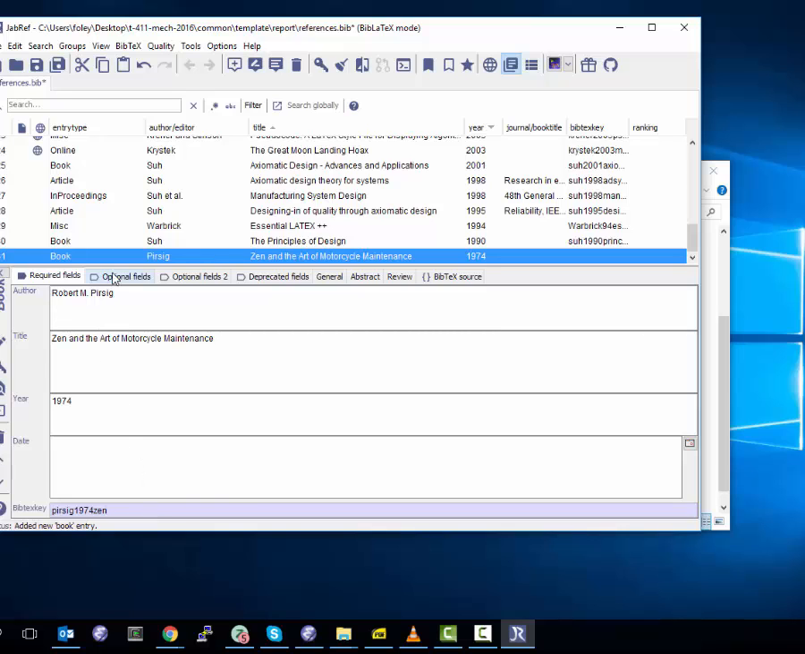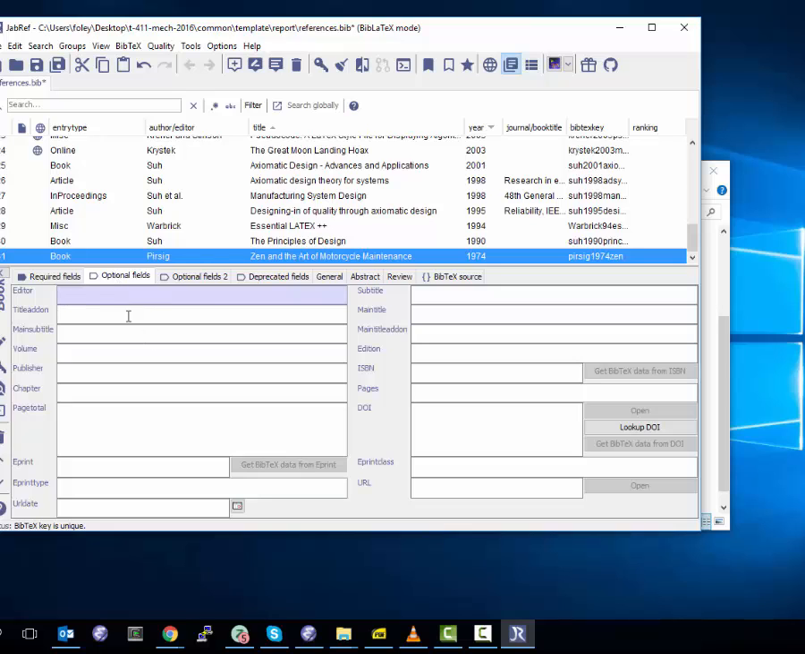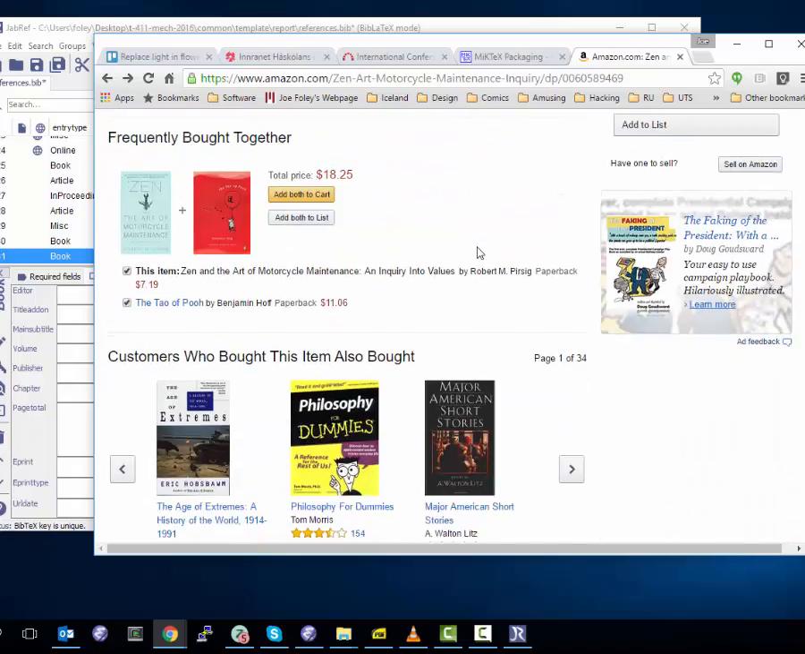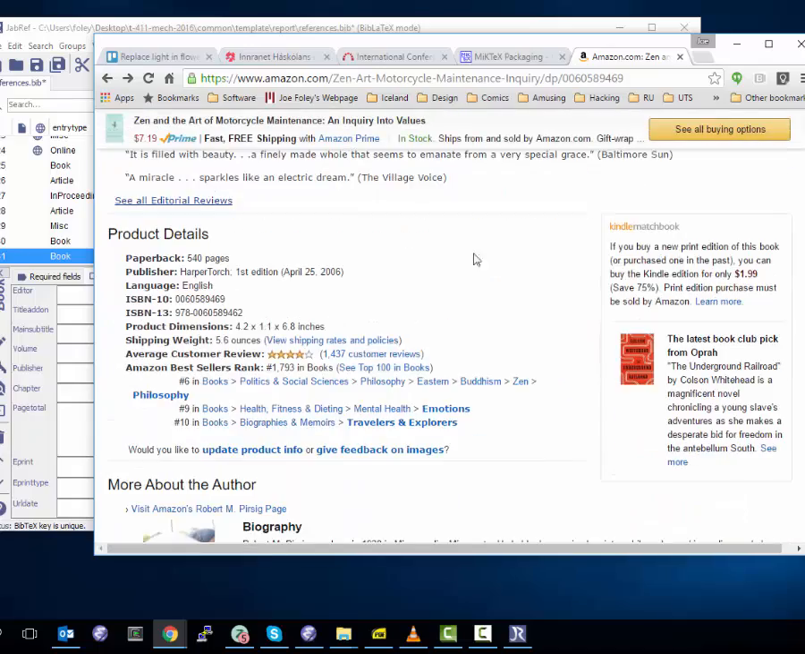Now that I've added my entry, I go to the optional fields. Is there anything else I want to add? In this case, I would like to put that the publisher was published by, and we can look this up on Amazon if you ever have this question. I want to find out who this is published by. Published by Harper Torch.